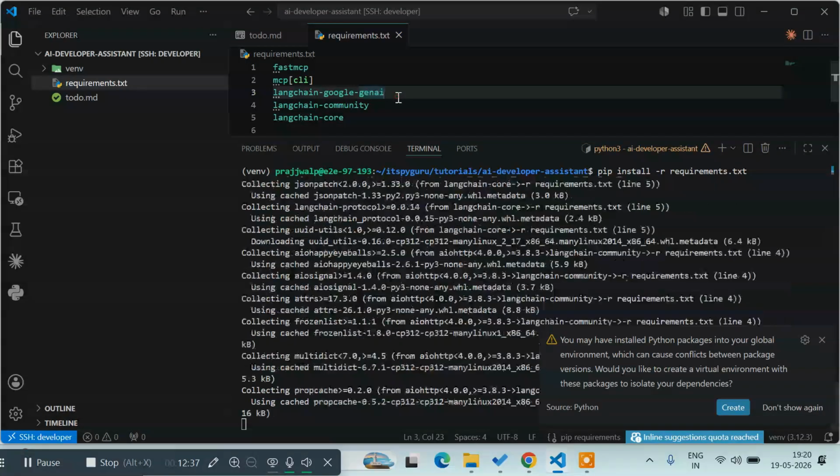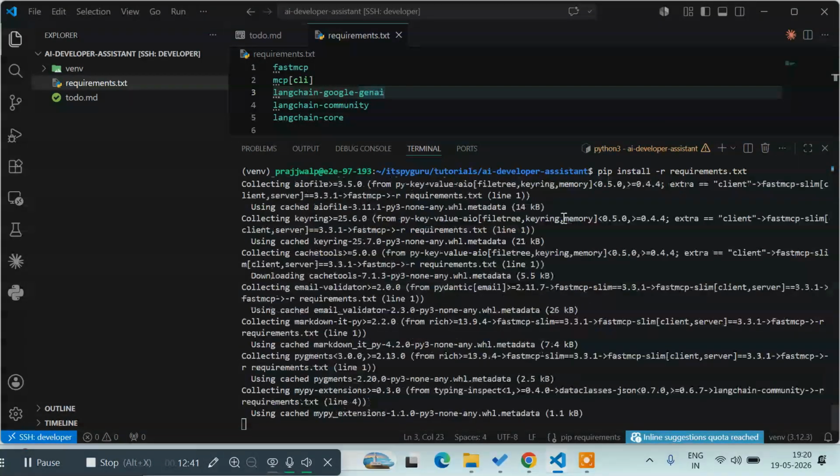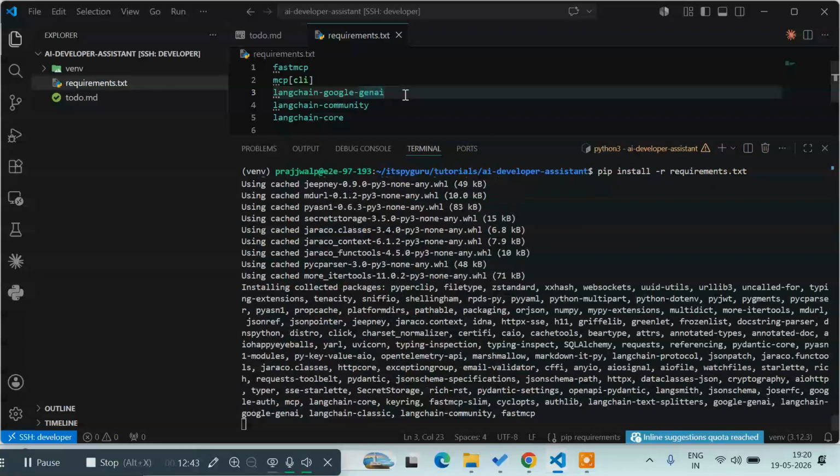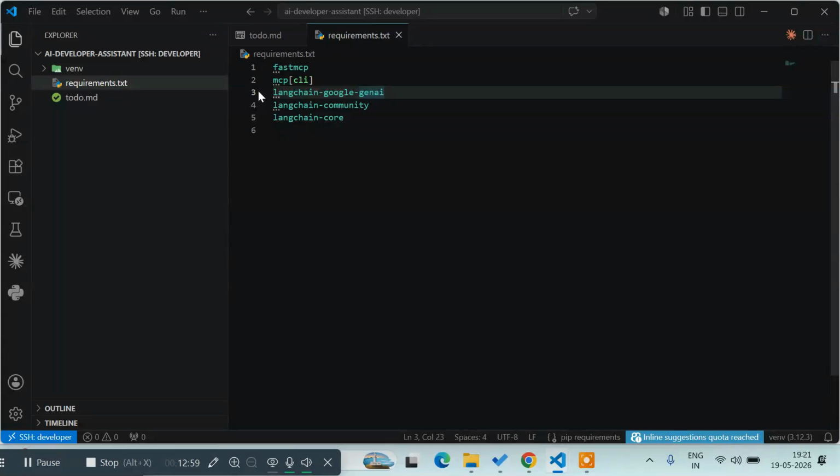I'll be using Gemini. You can again use whatever LLM you want, maybe OpenAI or Claude, whatever. It's up to you. You can use open source models. So once it's installed, again we are first going to focus on MCP servers. Then we will create our agent. Then we will make sure that the agent is able to connect with the MCP server. So this is the first part of this video. Perfect. Now let's get started.